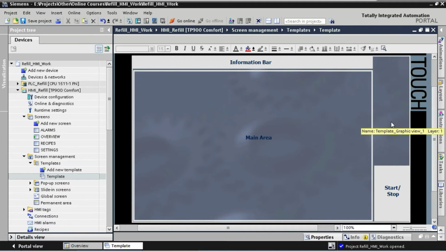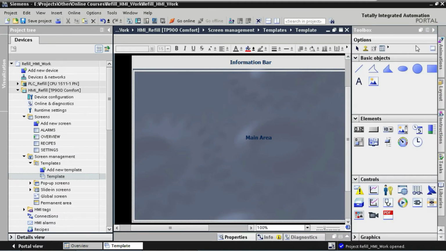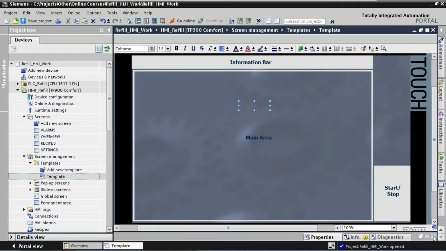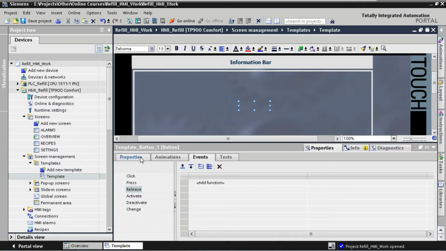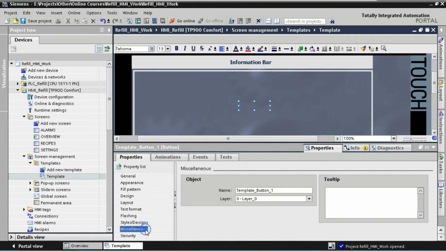To add a button to the template, we open the toolbox on the right and we drag and drop the button element to the template. Let's assign layer 2, which is our graphics layer, to the button. And that's that. So this is a default button in TIA Portal. It doesn't look too bad, but I think we can do much better. Don't you agree?